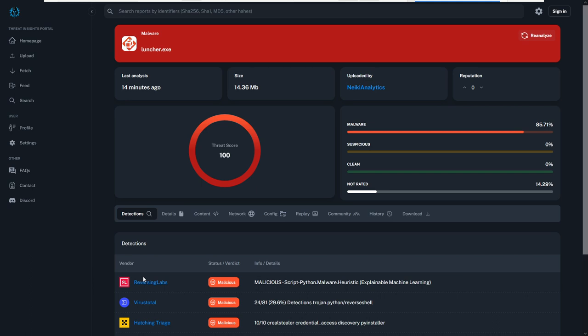Before we run the malware, we're going to take a look at it in the Threat Insights portal, courtesy of Nike Analytics. He's also the uploader of the malware. So we've got launcher.exe. I'm not sure if it's supposed to say launcher or if launcher really is some kind of program that does exist and this pretends to be it. Not sure. Last analyzed 14 minutes ago. Size is 14.36 megabytes, so it's quite chunky. Uploaded by Nike, and a reputation of 0, as nobody has voted on it yet. We see it has a threat score confidence of 100.